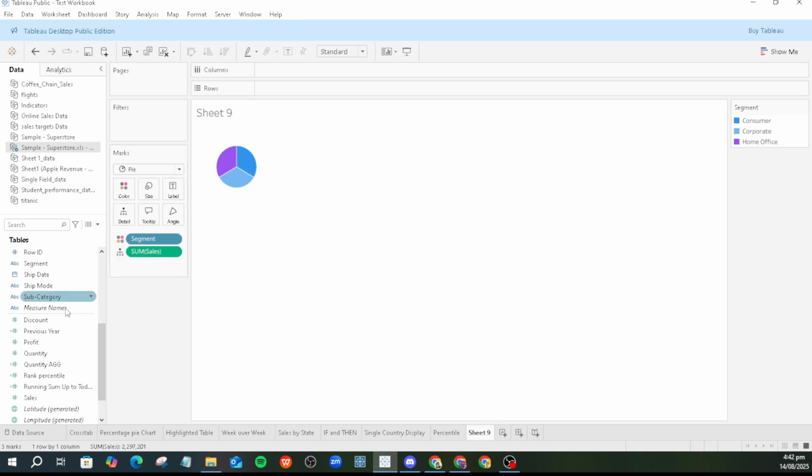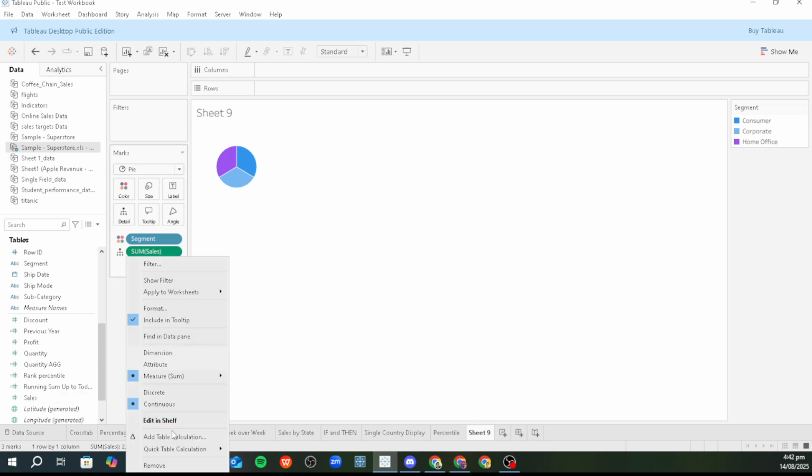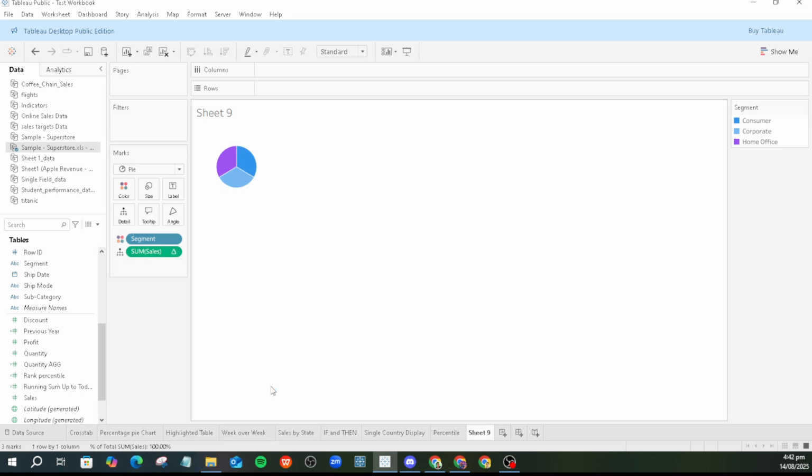To give these numbers meaning, click on the drop-down icon on the Marks card, go to Quick Table Calculation, and select Percentage of Total. This calculation converts our raw numbers into meaningful percentages, giving viewers a better understanding of the data breakdown. Continuing with the measures, drag sales onto the angle shelf.